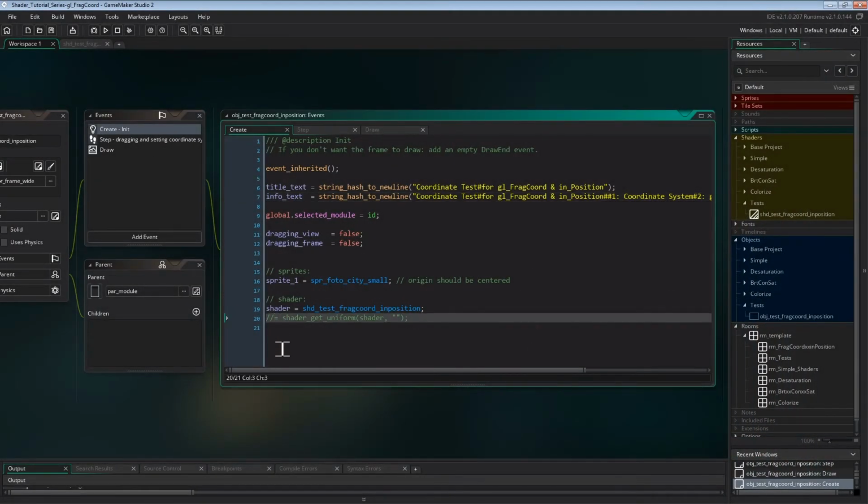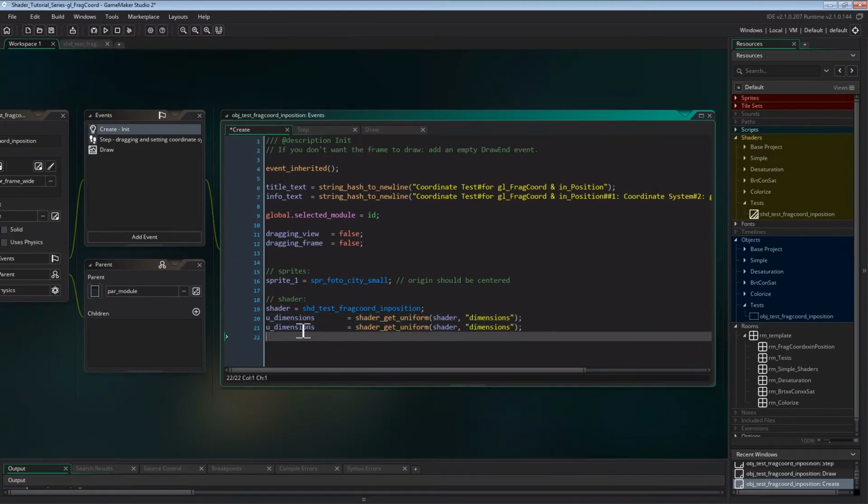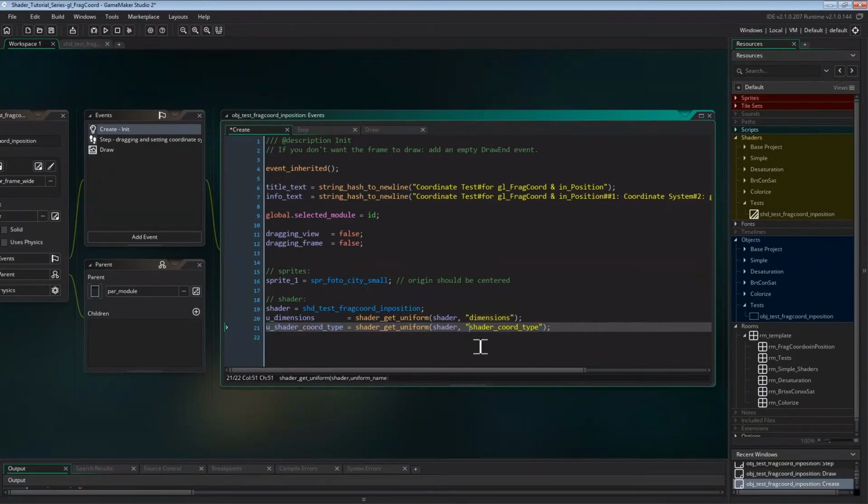First we need two uniforms. The handler uDimensions for the uniform dimensions. This will be an array holding width and height of our coordinate system. And the handler uShaderCoordType for the uniform ShaderCoordType. This will tell the shader to either use glFragCoord or VV position.